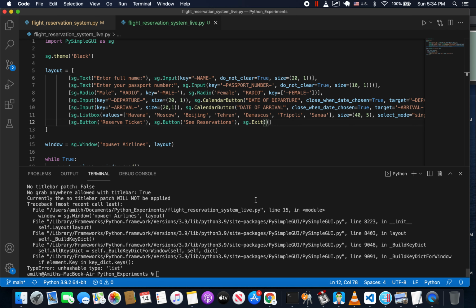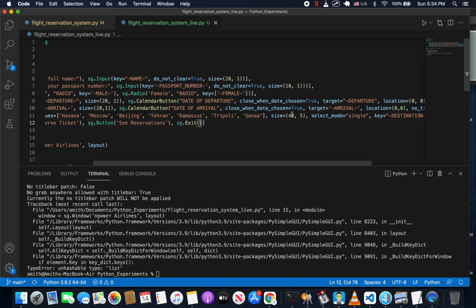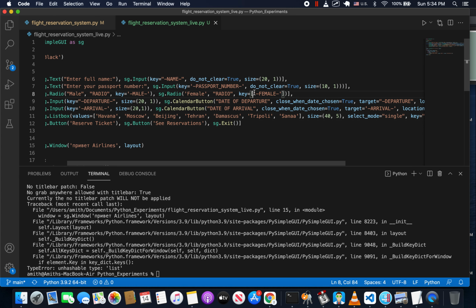Interesting. Oh, okay. I think I found out what it is. This one right here. I made an array when it shouldn't have had an array. Cool. All right, that's what it is.